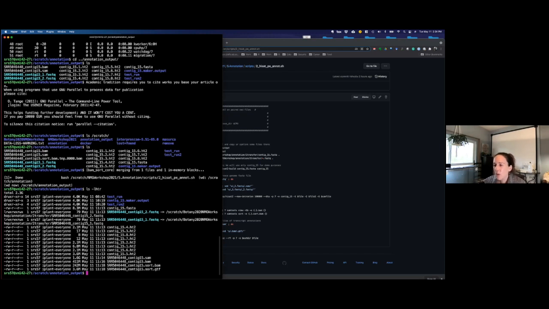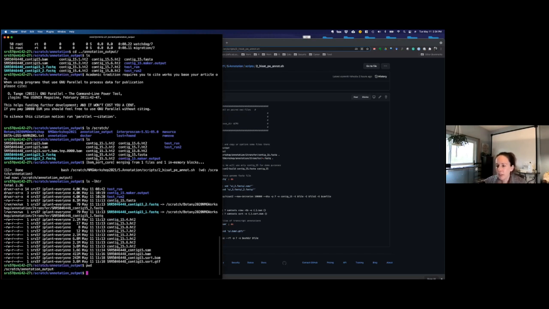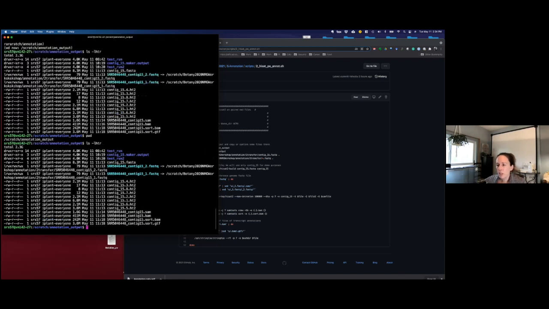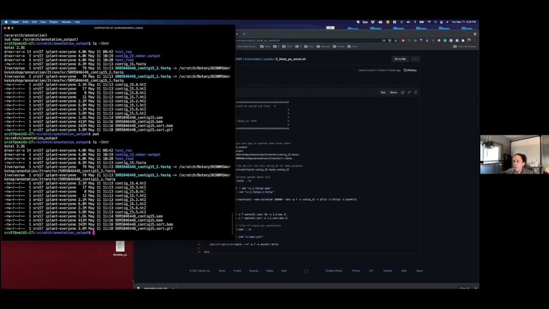Okay, so this is where I am right now. I'm in /scratch/annotation_output. And if that script did what it was supposed to do, you should see something like this. You're not going to see this. Ignore these folders at the top. That was just me messing around. But the rest of the stuff you should see.